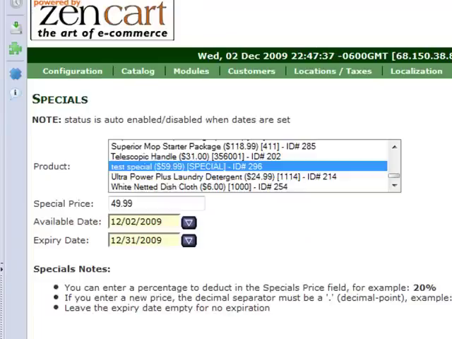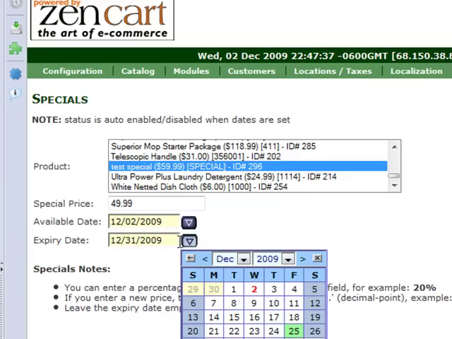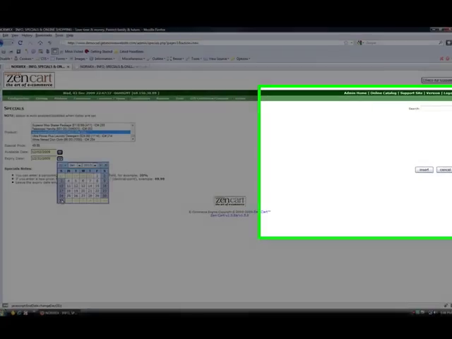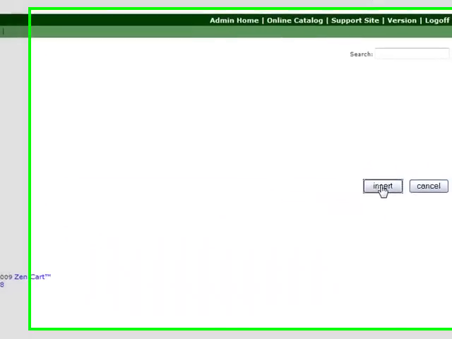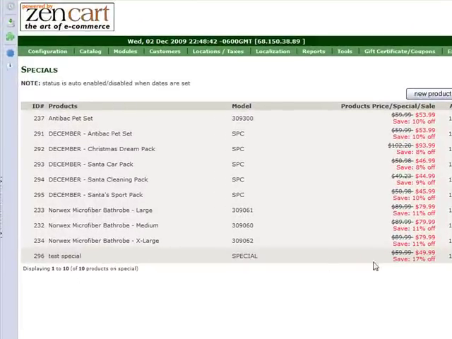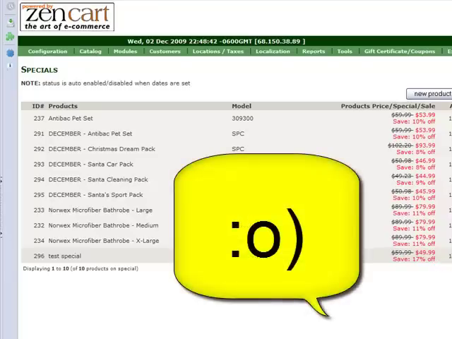Okay, sometimes Norwex will offer a special that will extend for a second month. In that case, you would come back in here and you would just extend the date on the special. So give it the extra month. Okay, so say it goes to January 31st. I insert it. And then you can see here it is. It's on my list. It's on sale. So that's a pretty generous discount by Norwex standards.